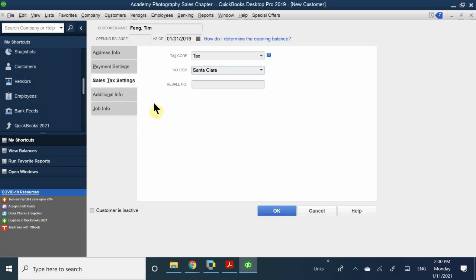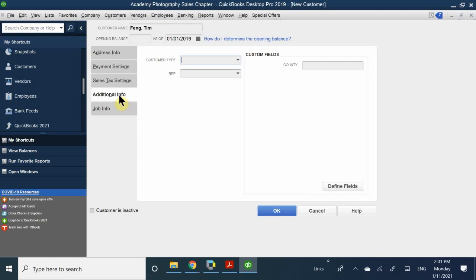Okay? And then, of course, the last section says here, resale number. I don't think there is a number in here. So I'm done with this section. And then lastly, we are looking at our additional information. So customer type, again, is going to be business because that's exactly what they are. They're not a referral or a retail or a wholesale. They're just a regular individual.